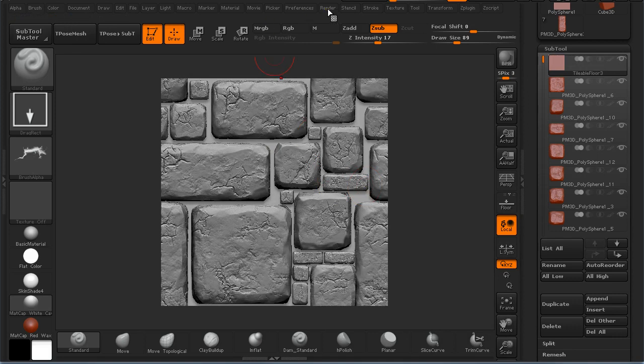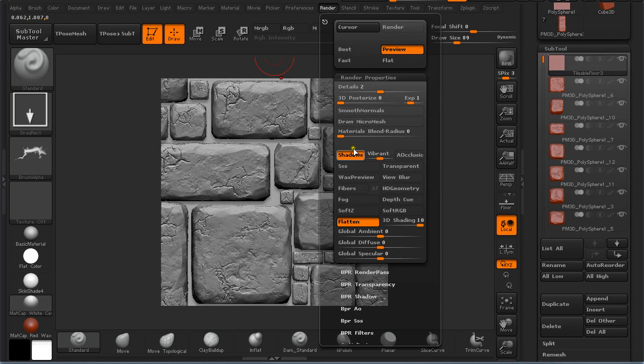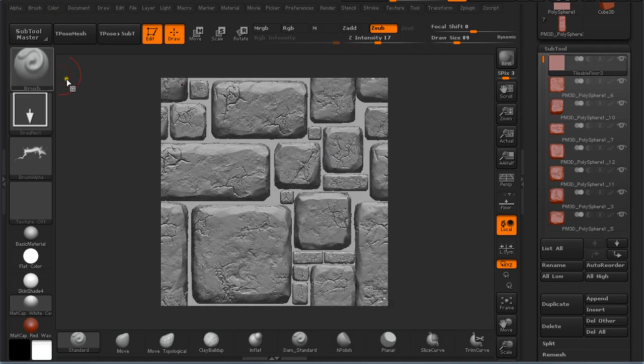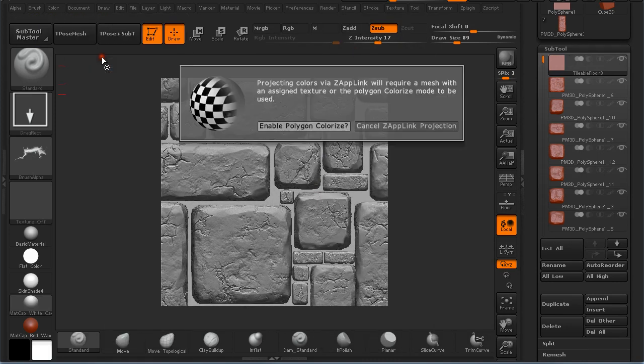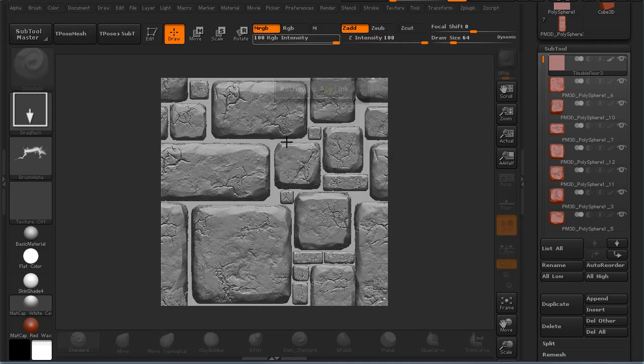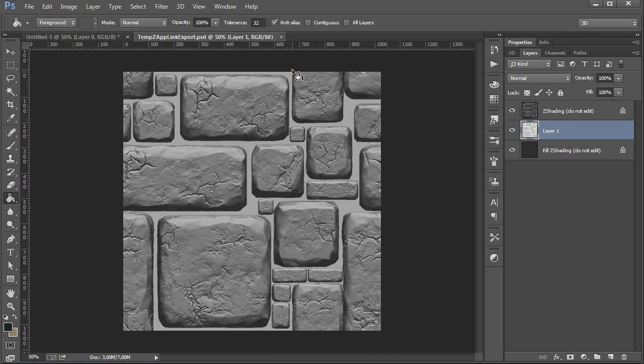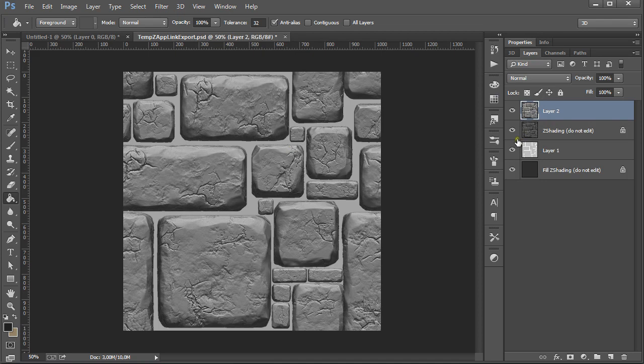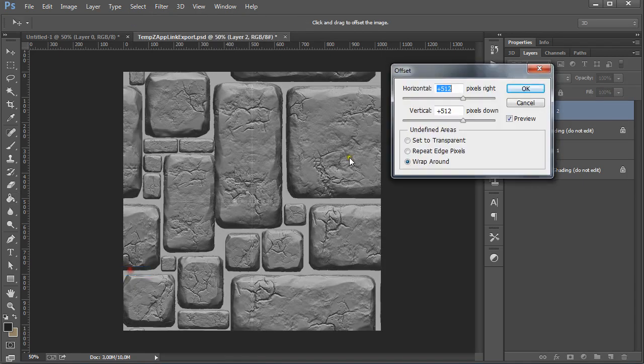And now under render, you just go under properties and turn off shadows and turn on best, and under document click on ZBrush and click on enable polygon colorize, and then drop now. It's going to open Photoshop and it will create a new file with these 3 layers. Just go to the top one and hold Ctrl Shift Alt and E to merge everything together in a new layer. And now under filter, other, offset by half of the value of the canvas that we created in ZBrush, which means we have to type in 512 by 512.